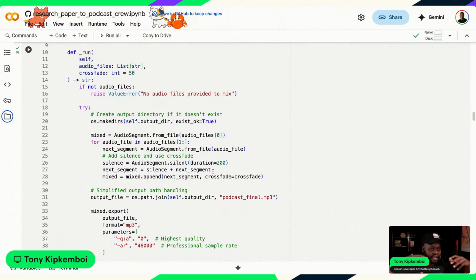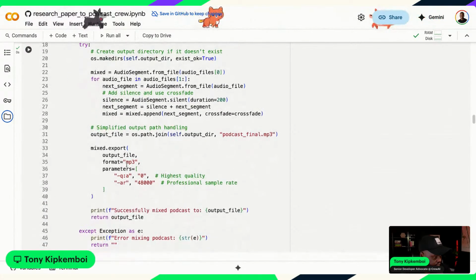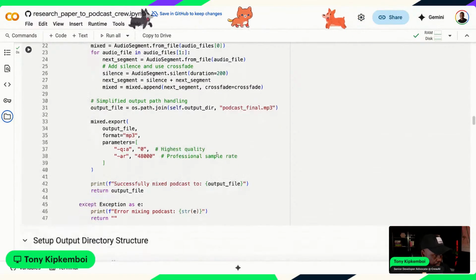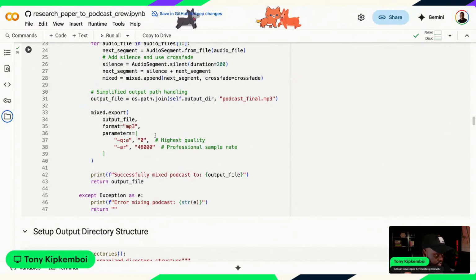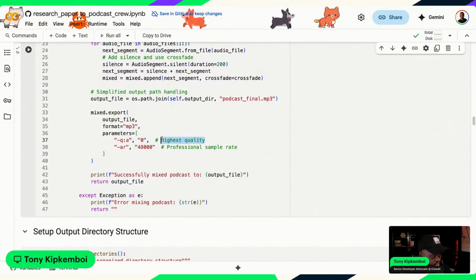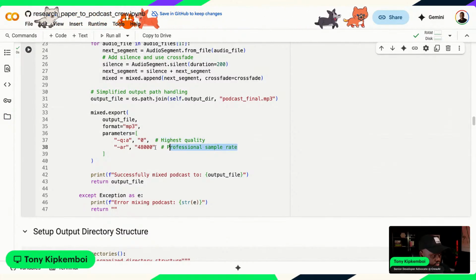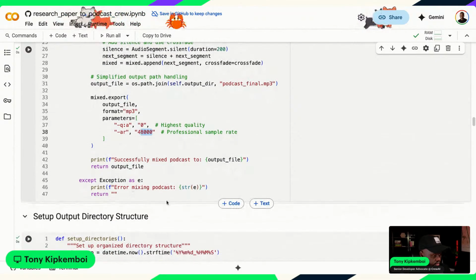Not to the NotebookLM level, because they have a proprietary model that sounds really good, and it's a lot of interweaving of the voices, which is much better than what this will sound, but this is as close as I could get it to be, and we'll see it in a second. And now we have paths here. All this is just really saving it back to the MP3, and this is also having the highest quality, and then professional sample rates, what we talked about earlier as well, and then final there.